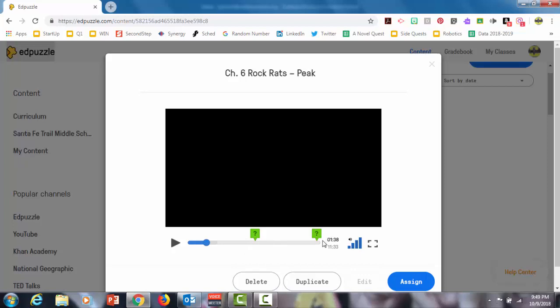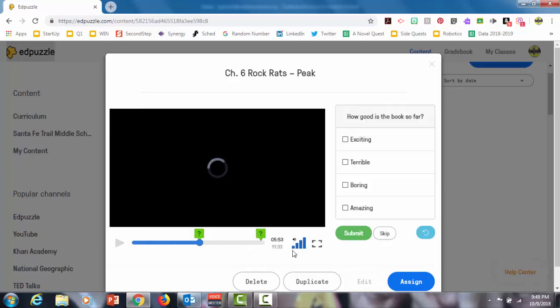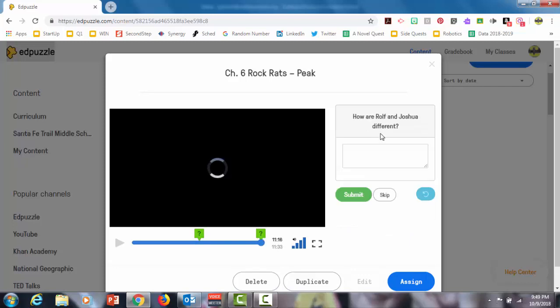And then what you can do is add in questions. For example, in this one, I had questions, and sometimes I do just general questions like, how's the book so far? Sometimes I have questions about reading strategies. Sometimes I have just comprehension questions about the book. So this last one, how are Rolf and Joshua different? They're two characters in the book. And then after each one, they submit it.